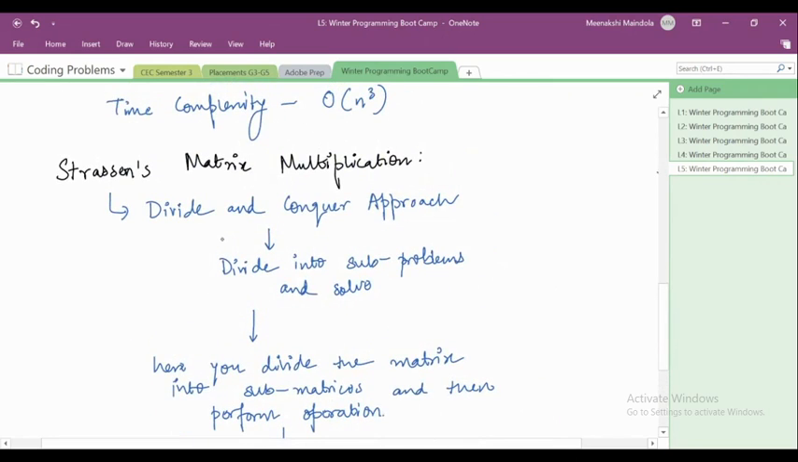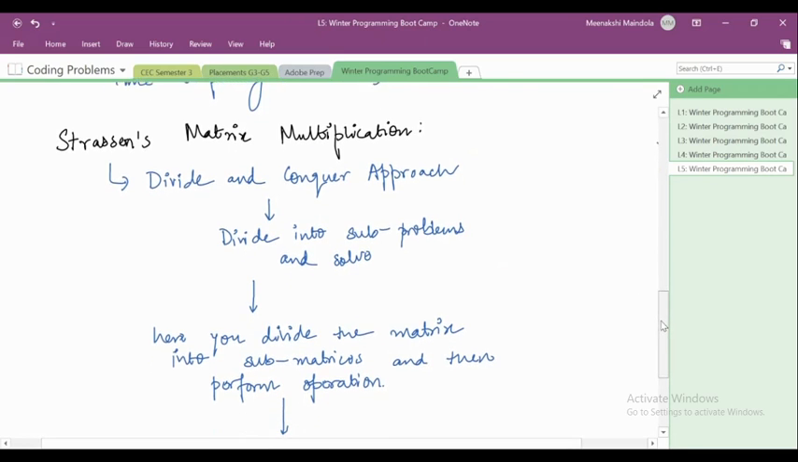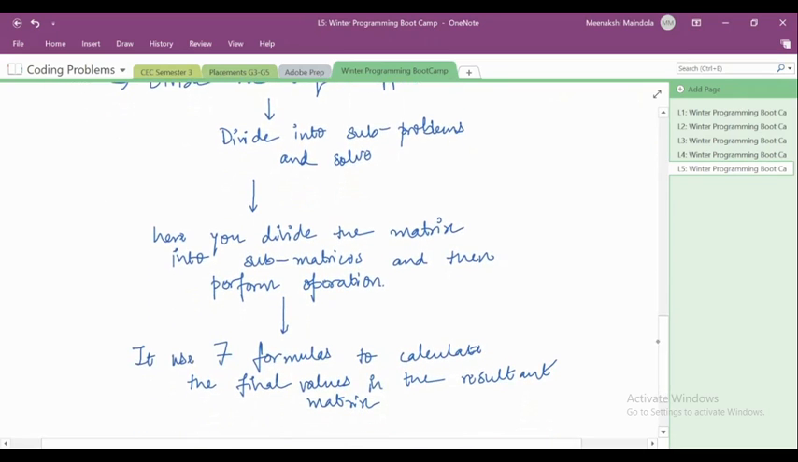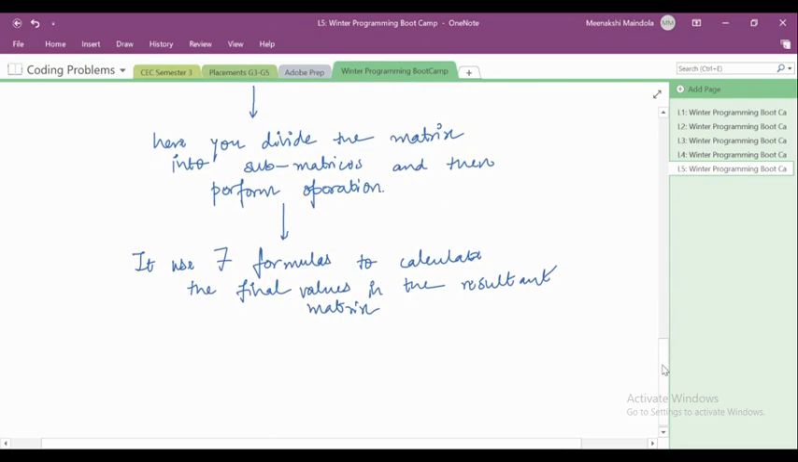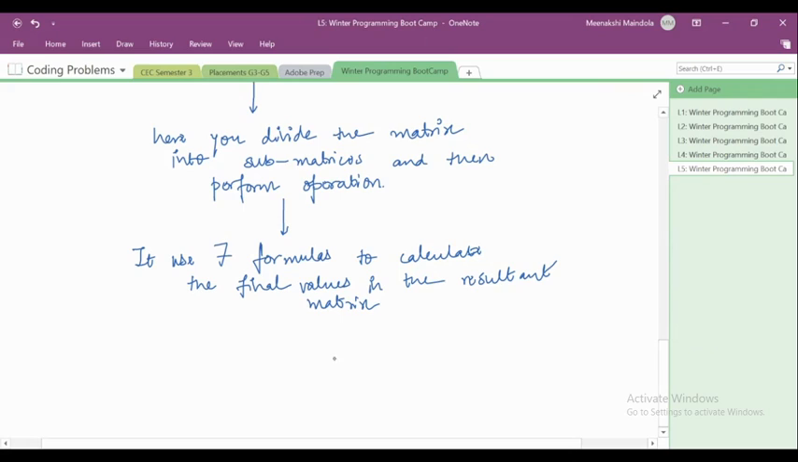Simply you should know here that there is this matrix multiplication method, which is known as Strassen's method, and it actually uses divide and conquer approach. Using the divide and conquer approach, it divides your matrix into smaller sub matrices, and then it performs certain operations. What are these operations that it performs? It has 7 predefined formulas which it uses in order to calculate the final values in your resultant product matrix.